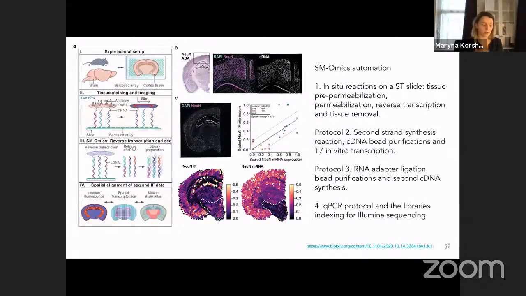So for this protocol, there are two options. First of all, you do second-strand synthesis and extraction of cDNA using beads, and then you follow it with in vitro transcription, or you can do RNA ligation, bead purification, and second-strand DNA synthesis in this solution that you operate with. After that, you can go through qPCR to look at the amount of transcripts or DNA that you have, or do the sequencing using NGS platforms.